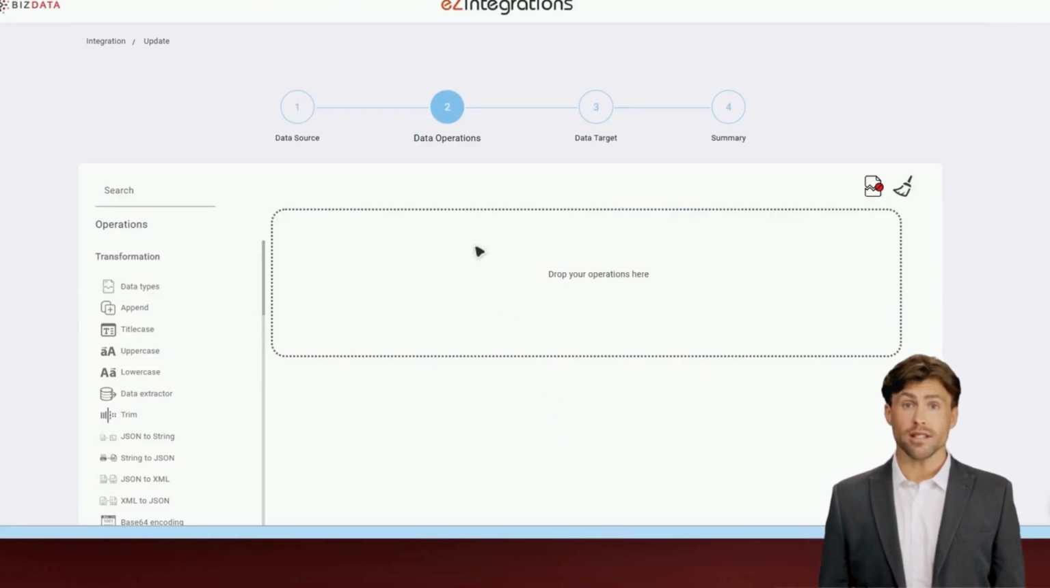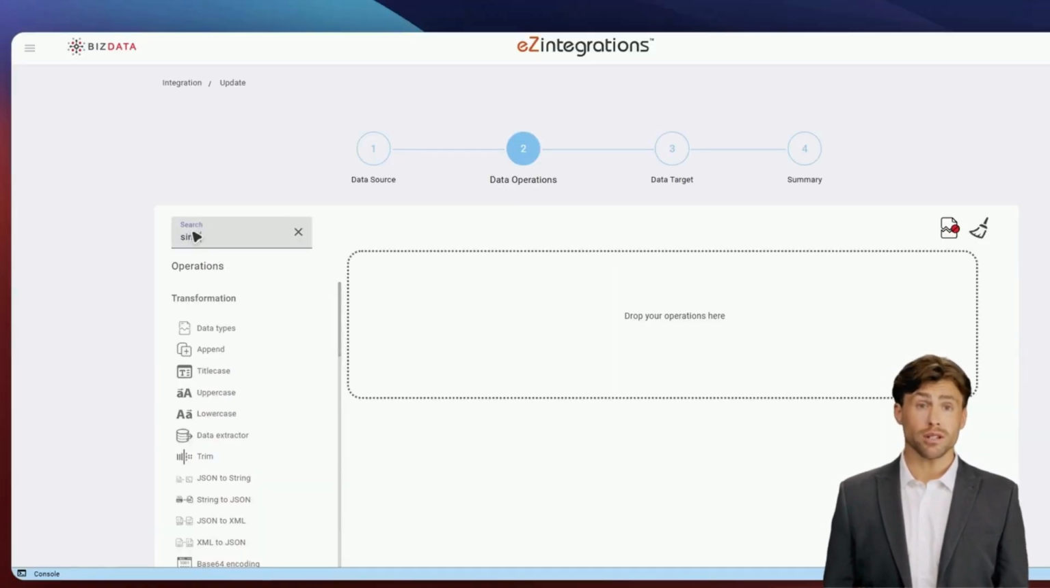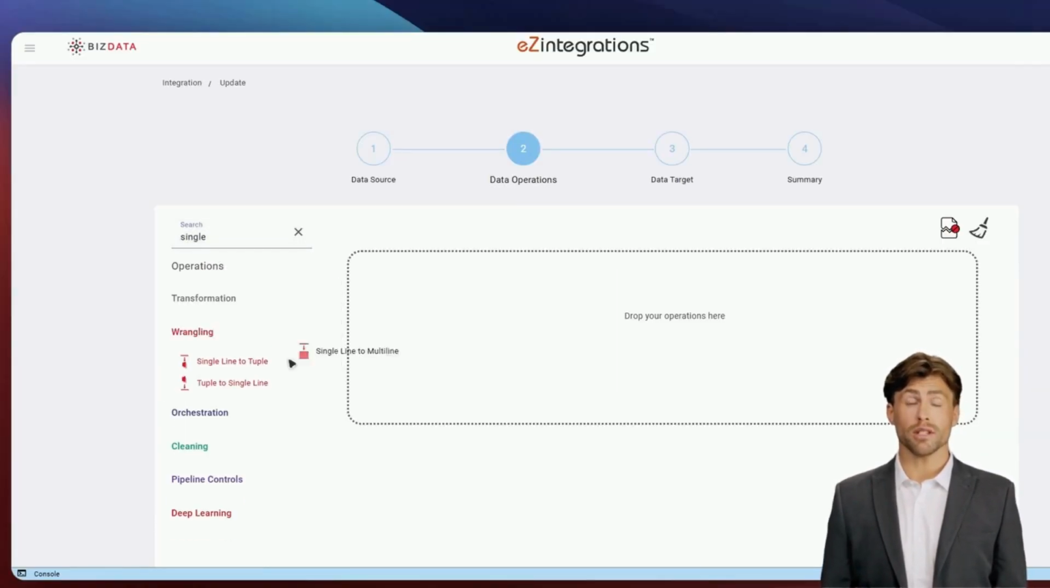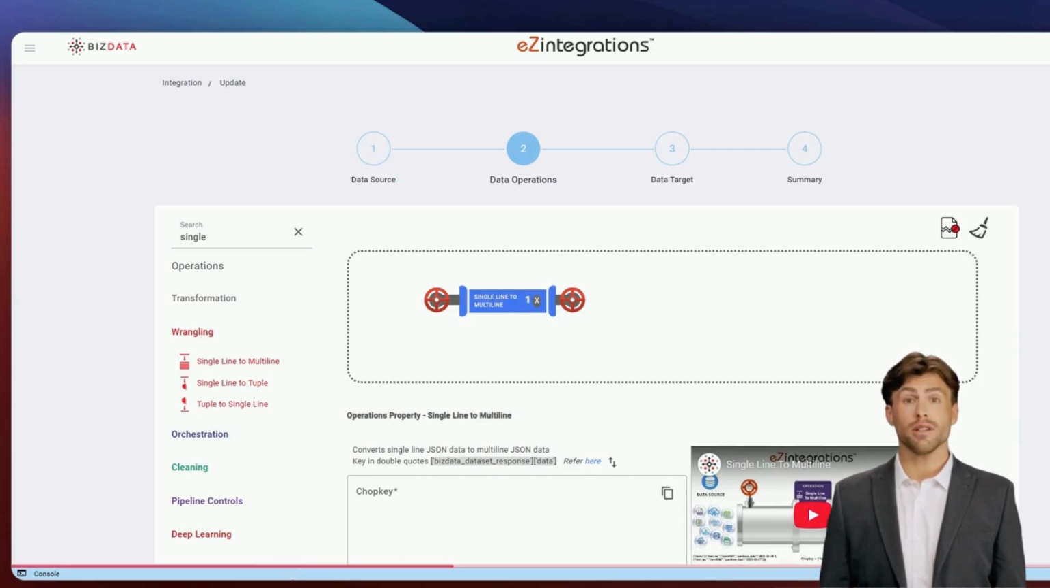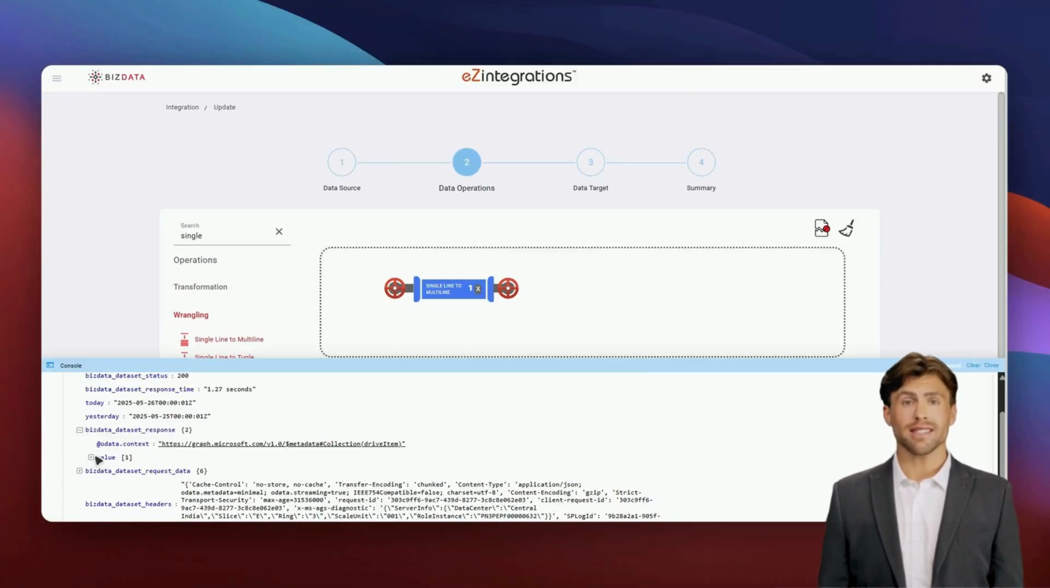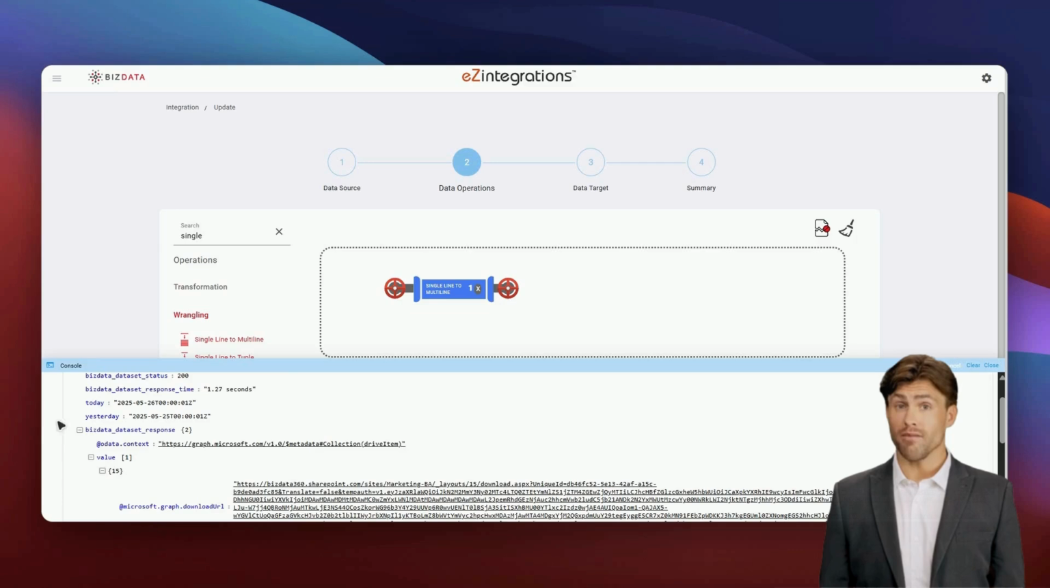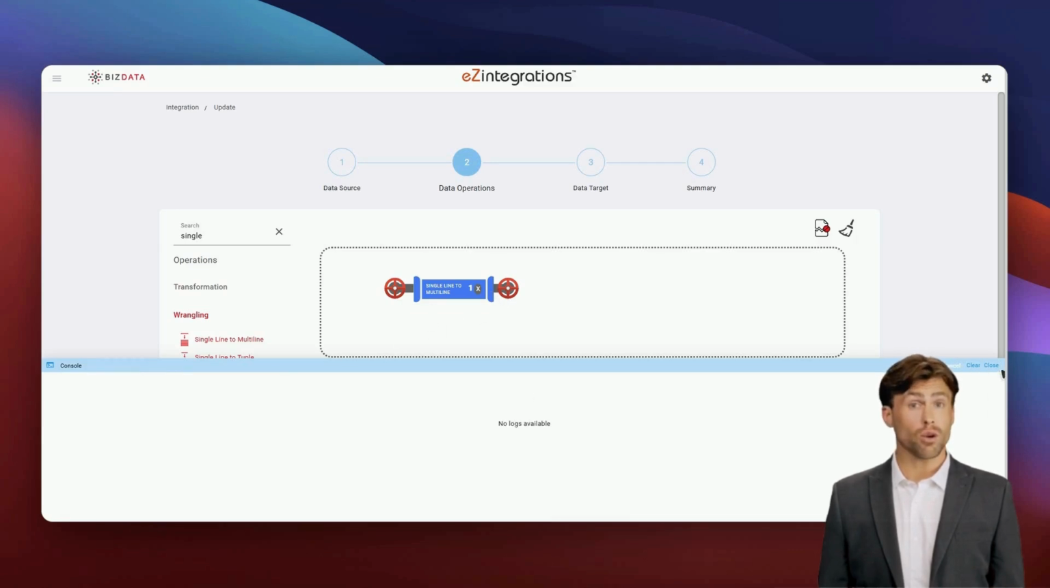It will redirect us to the operation page. Now we're on the operations page. Here we will first use the single to multi-line operation. Why? Because if you look at the source data, it comes under the value key inside the Bizdata dataset response, and it's in a single line format. That's why we're using the single to multi-line operation.